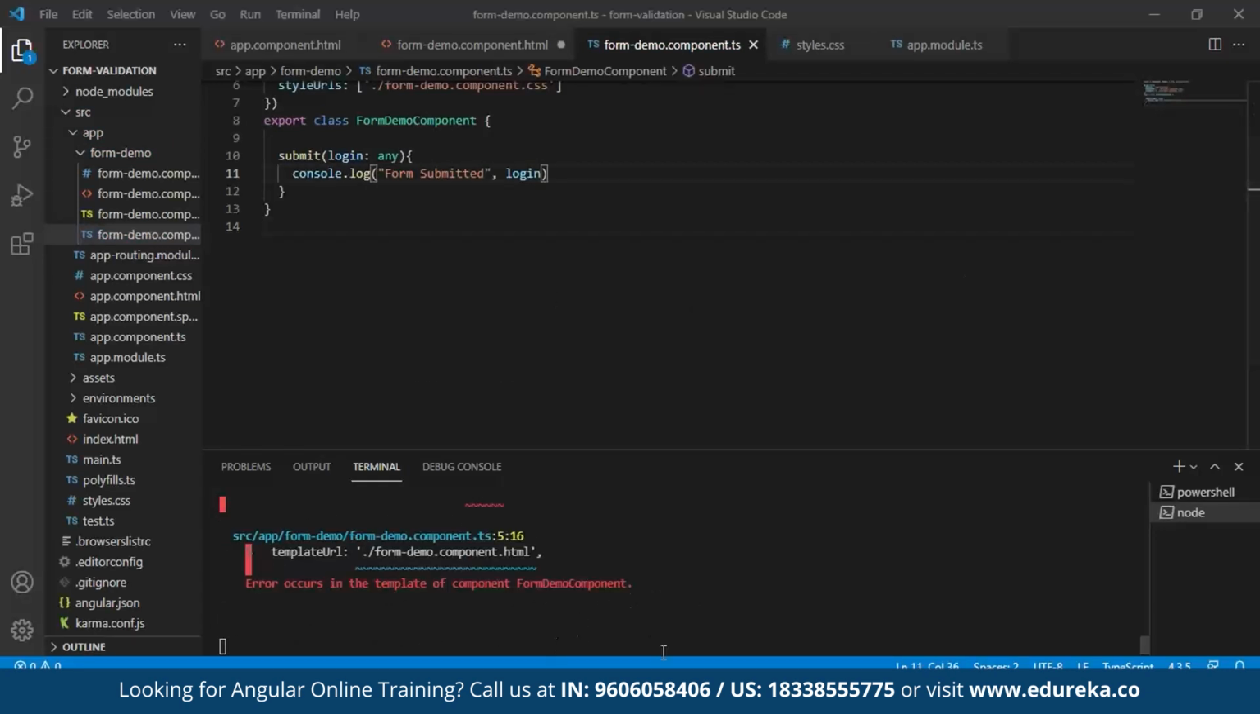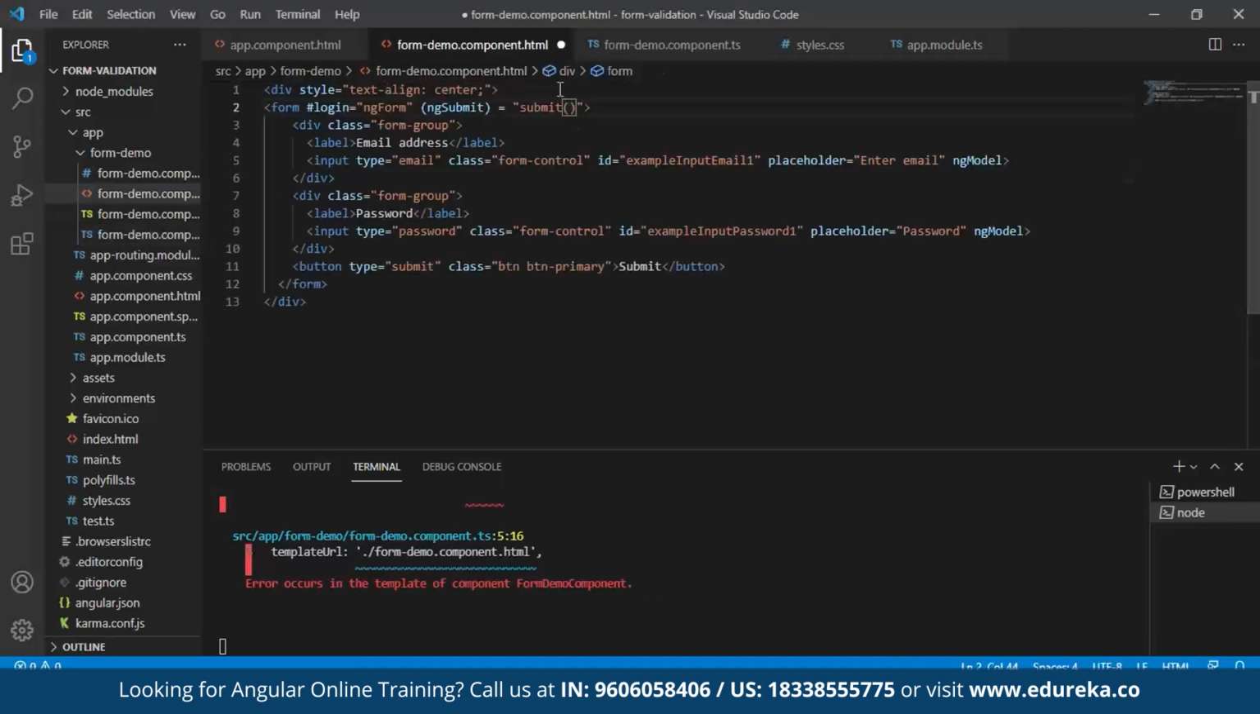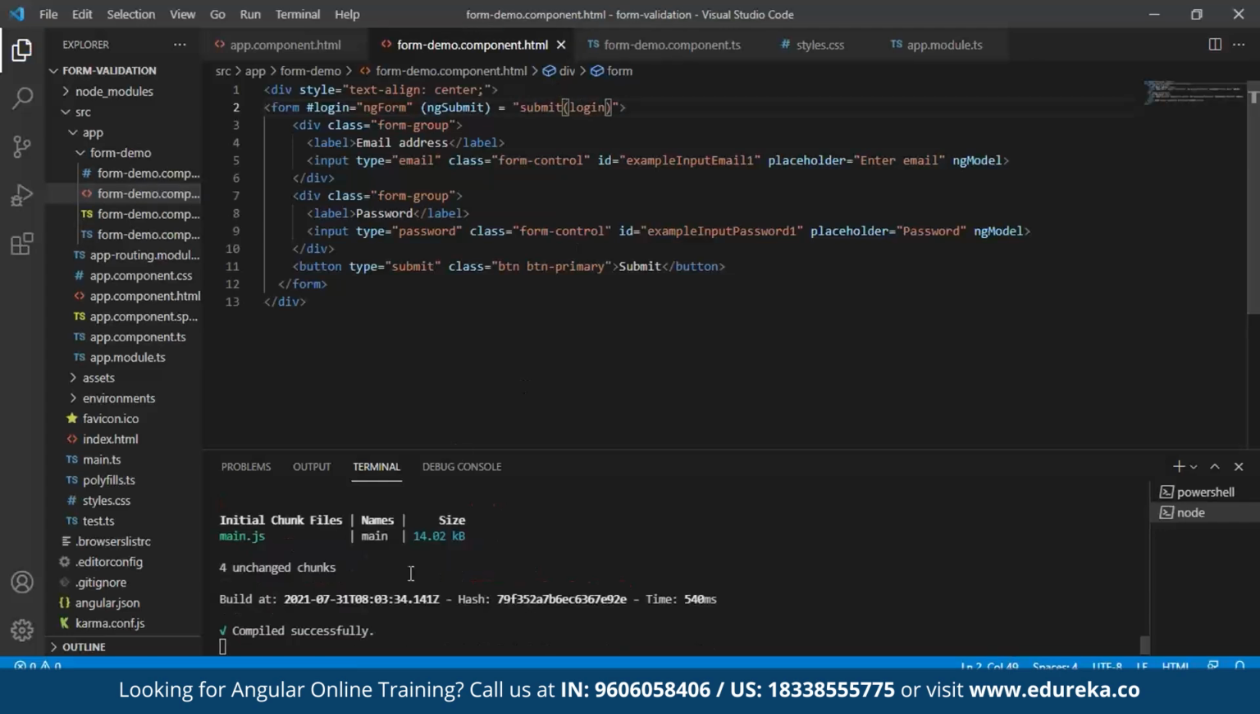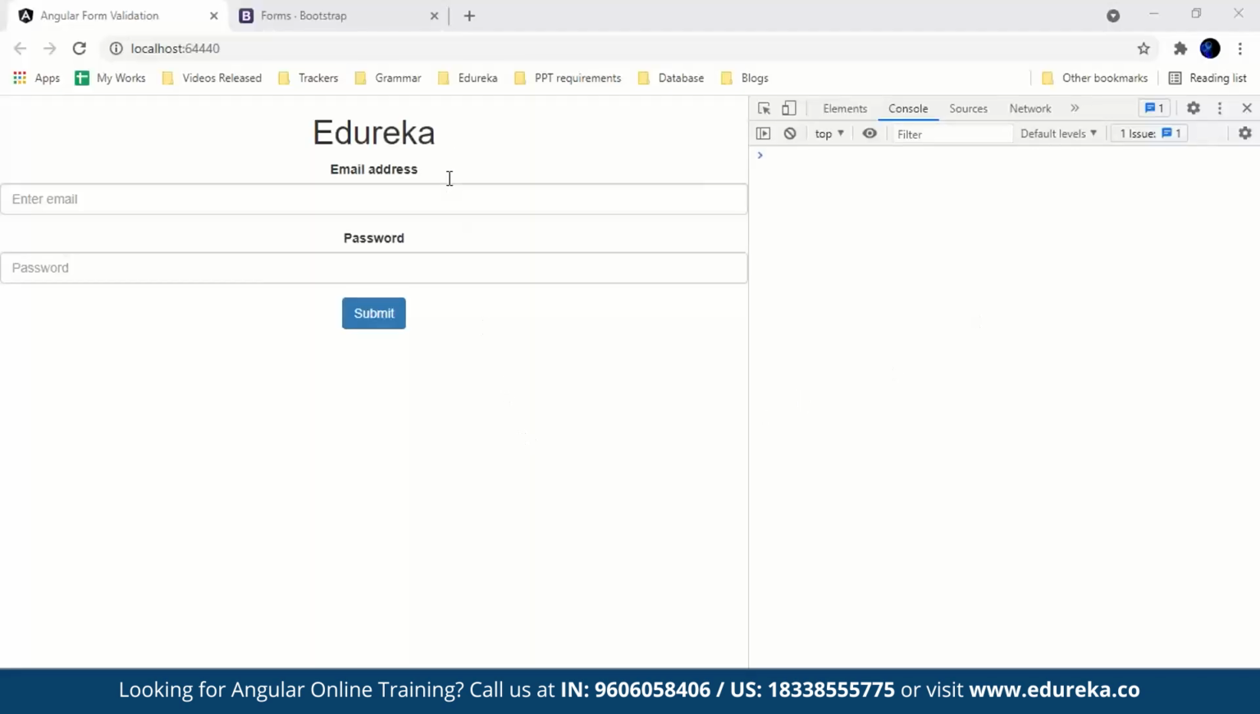Now in order to rectify this error, we're supposed to go to our HTML file and make sure you call your argument as login. As you can see, it is compiled successfully, and let's go back to our browser and see. Now, as you can see here, I'm going to say submit. Now, you can see that there are callback functions called here.